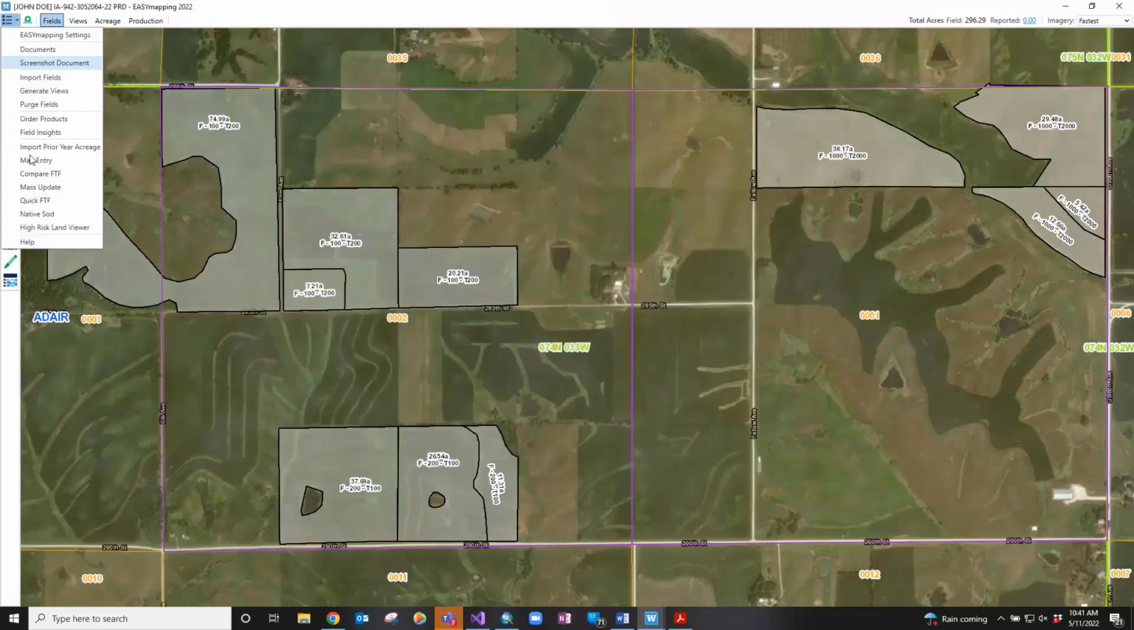Map entry, just another way to get to our old map entry reporting system. So we'll skip over that. Compare FTF, this is a new one. This is a good tool to have here.